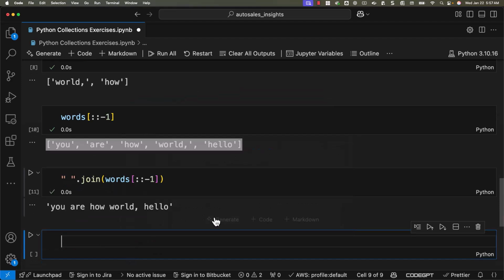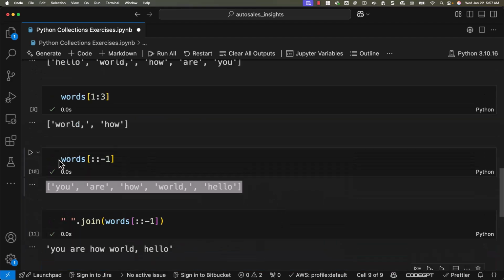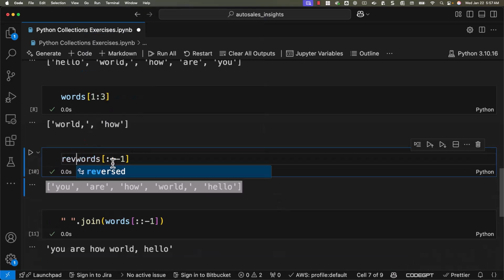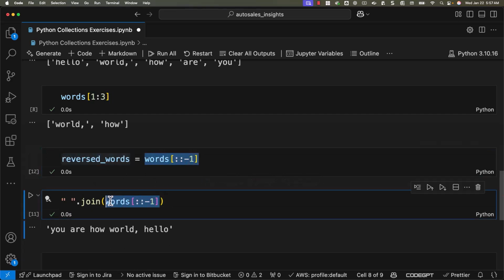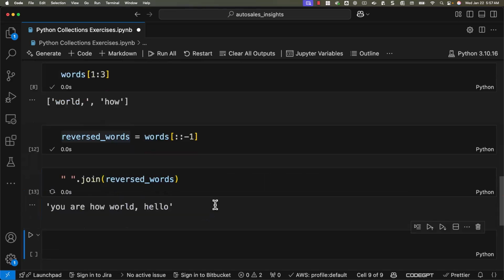Now let me run this. You can see it is working as per the expectations. In case you wanted to assign this to a variable, you can say reversed_words equal to words[::-1]. Now I should be able to specify reversed_words here. Now let me run this.